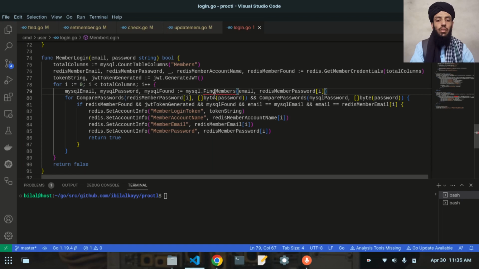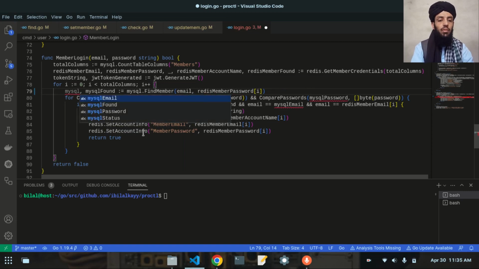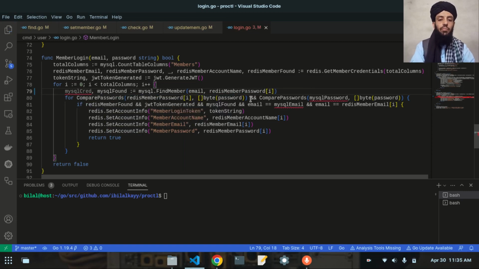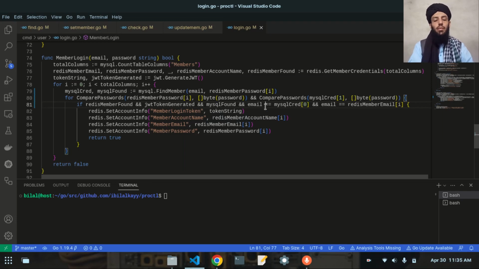Let's go to the login, and in this case I will remove the S here, and I will also remove the email and password. Instead, what I will write is MySQL cred. So this will be the MySQL cred 1 for the password, and this is going to be the MySQL cred 0 for the email address. All right, so now all the details are combined together, instead of just separating them in separate variables. All right, so let's save this.